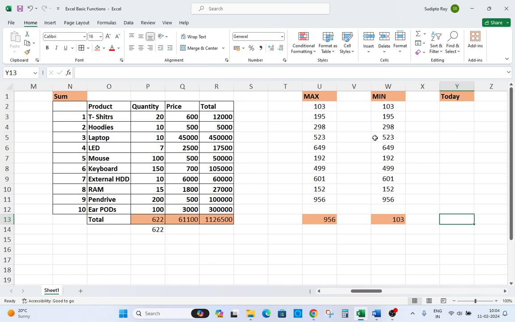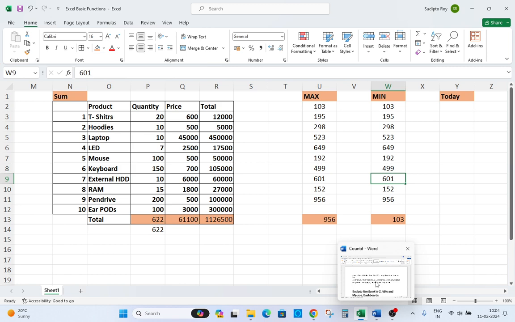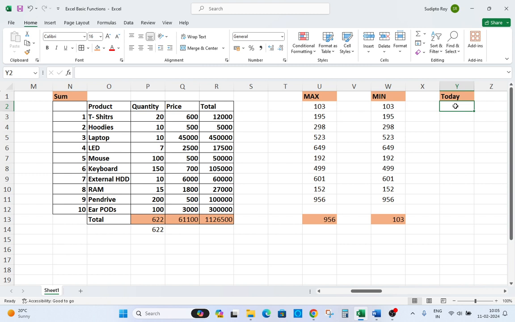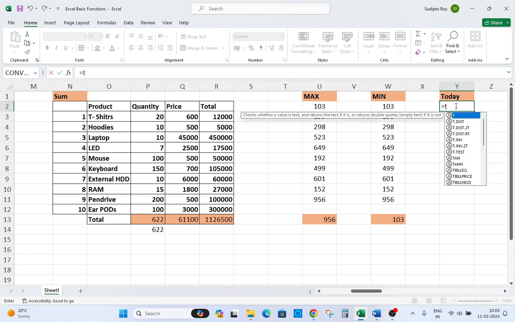Now we will look at the TODAY function. What does the TODAY function do? It's a dynamic function. It just returns today's date. Let's say TODAY.